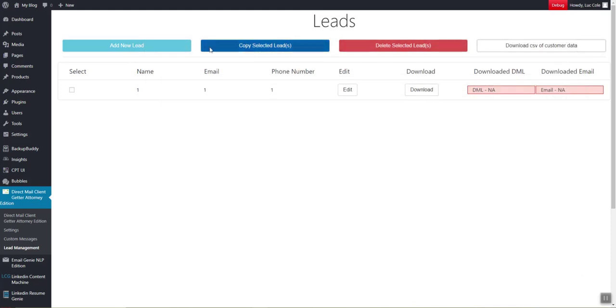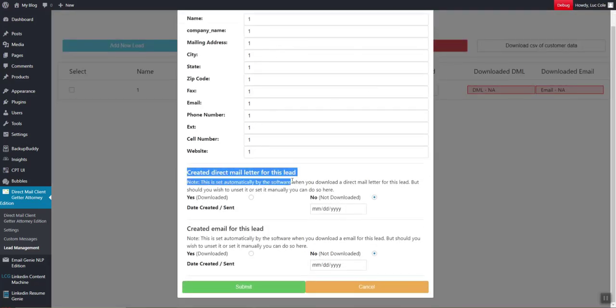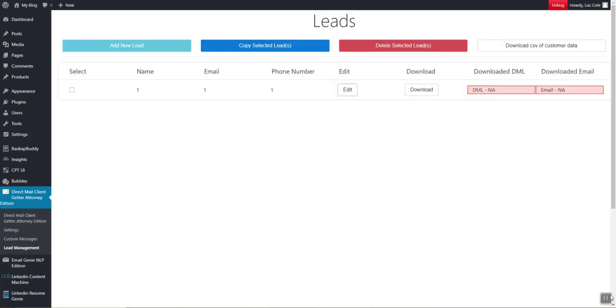Now, we can copy the leads. We can delete the leads by clicking these boxes and then clicking copy or delete. We can edit the leads. Now, hold on to this for a second. And we can download these.